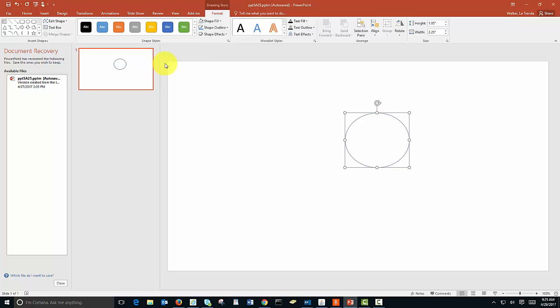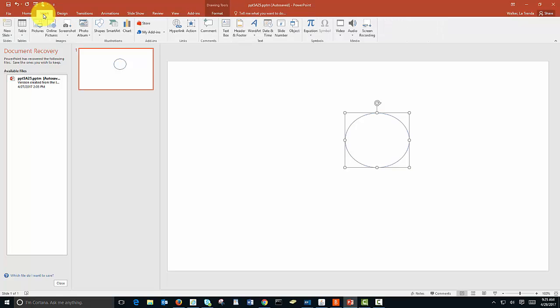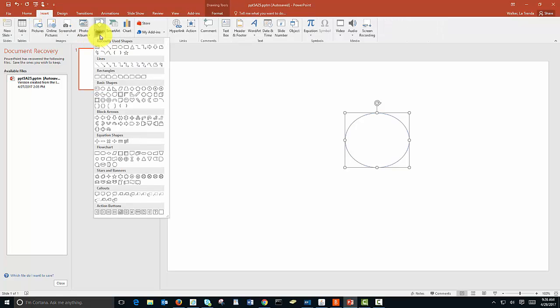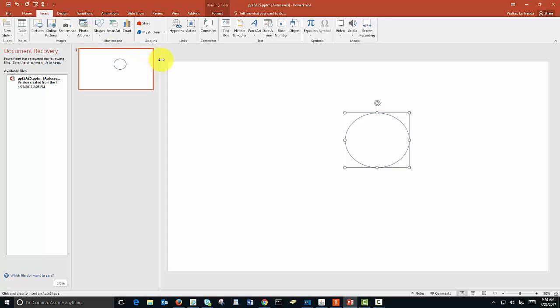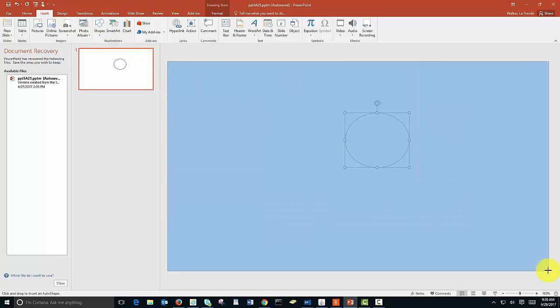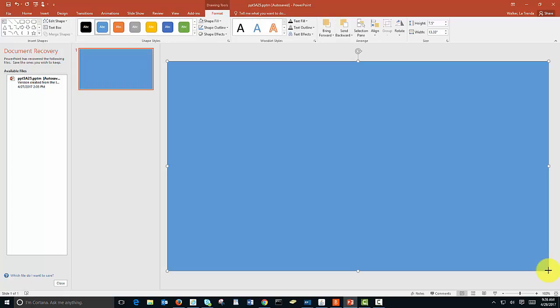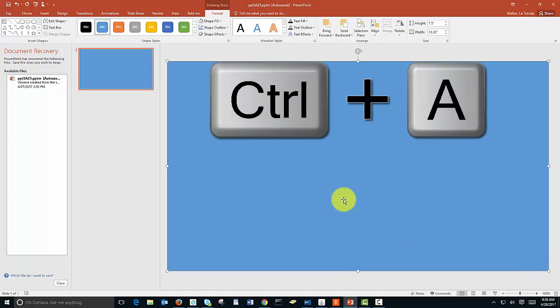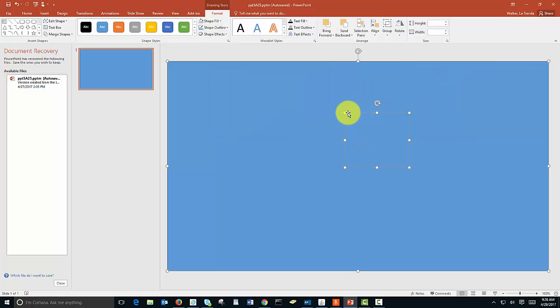Next, I'm going to draw something that covers the entire screen here, and I'm going to merge the two. So again, I'll go to Insert, Shapes, and Rectangle, and I'll draw the rectangle over the entire canvas. Now we can't see the circle, but if I select Control A on my keyboard, Control A means select everything, so you could see here that it's selected. And you can also see up here that the rectangle is selected.